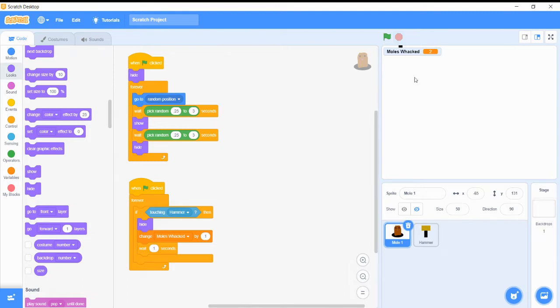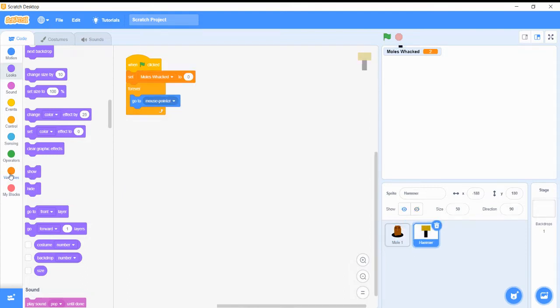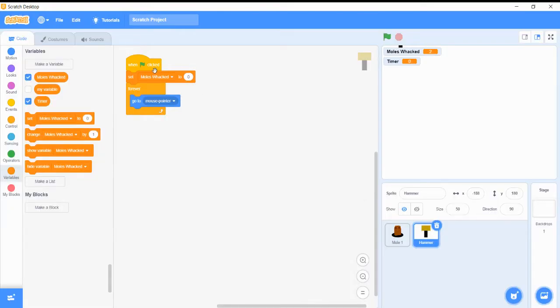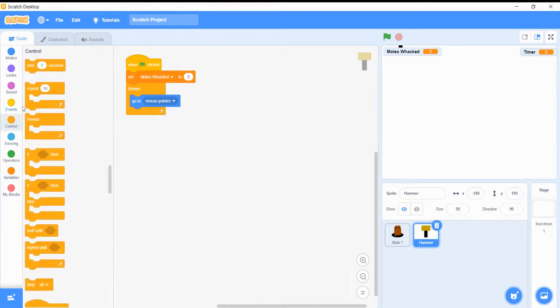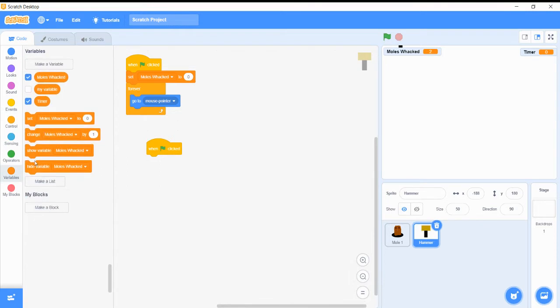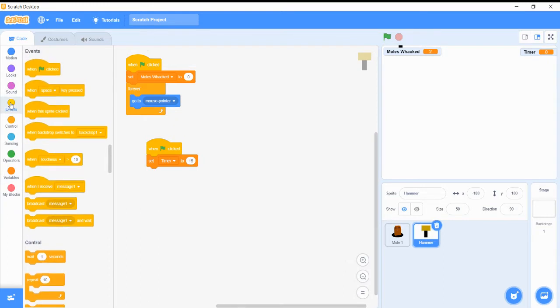What we need to do also is have a timer. So I'm going to do this on the hammer variable. And we're going to give them 15 seconds on that timer. So when that green flag is clicked, we are going to set the timer to 15. Then what we're going to do is we're going to repeat until it gets to 0. So we know that we're going to repeat this 15 times.